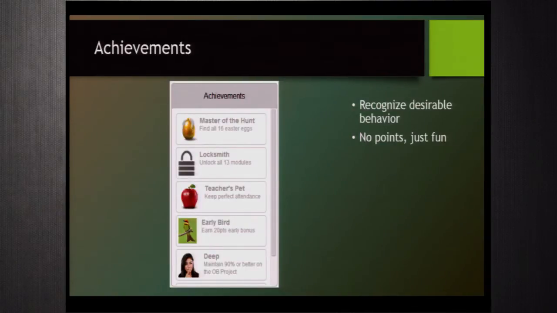Achievements, again, no points, just collections of desirable behavior. Find all the eggs, you're a master of the hunt. Come to class every week, you're a teacher's pet. The list goes on and on, just the things that I want them to be good at. People push a little harder to acquire these achievements.